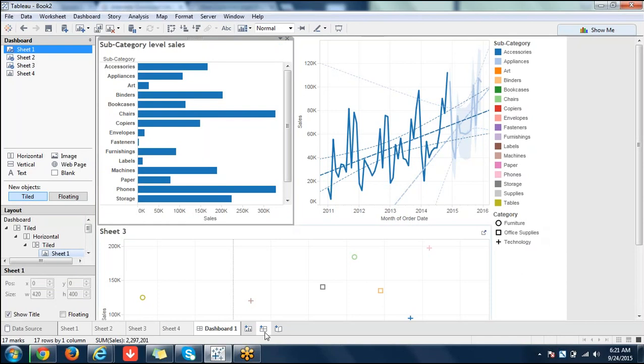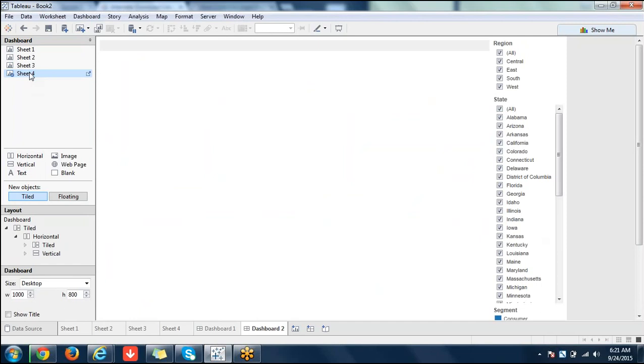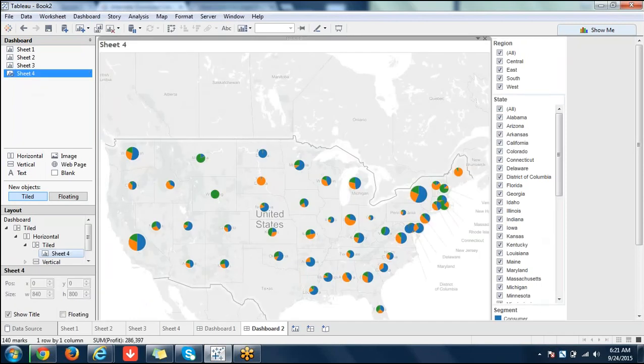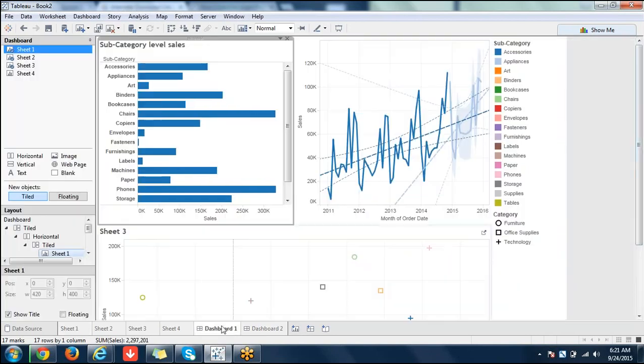I'm creating one more dashboard here. Keep another chart. Okay, so we added filters here. By default we added filters to the quick filter section, that's why you're seeing filters here. Whereas we didn't add this to the quick filter section, that's why you're not seeing the filter here. Got it?